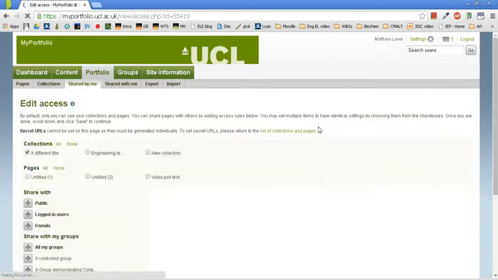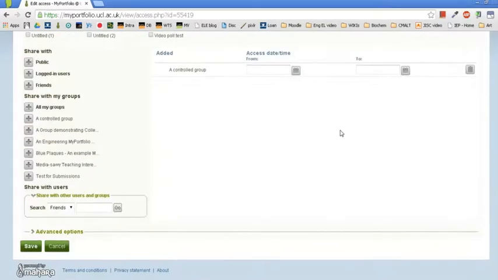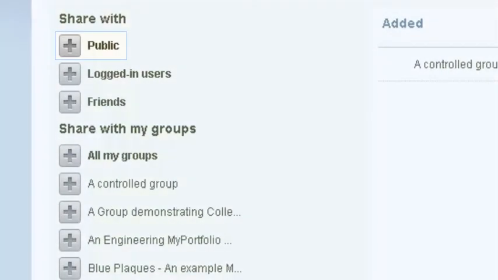There are various levels of access that you can set. Public, which means that anyone can see the page and it may appear in results if your name is queried in a search engine. Logged in users, which means anyone with a UCL user ID who's currently logged into MyPortfolio can view. Friends, meaning anyone you've added to the system as a friend can see your page or collection.